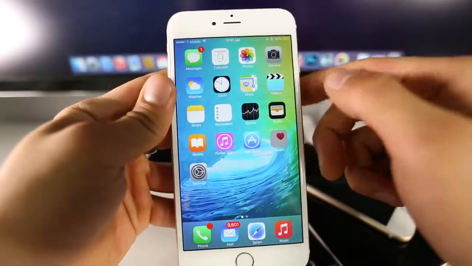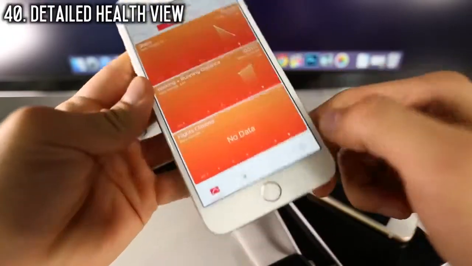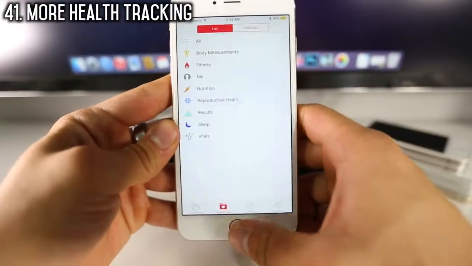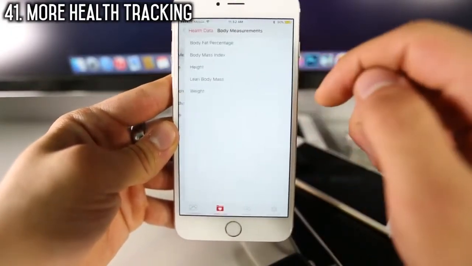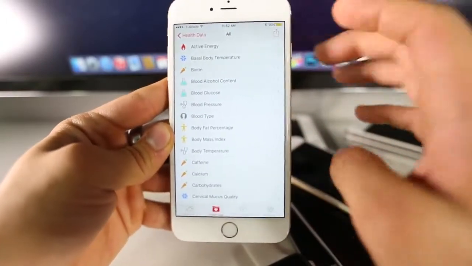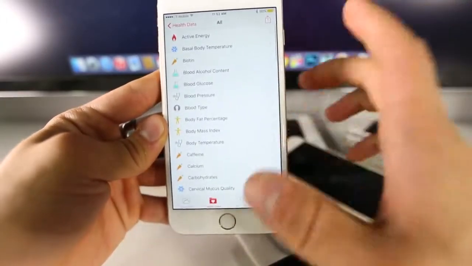Now the Health application has received some updates as well. For one, you now have a landscape view. There you go, which previously wasn't available, as well as a ton of new settings. So you can go into all and you now have measurements for reproductive health, water intake. There's a ton more in here if you're interested in that.